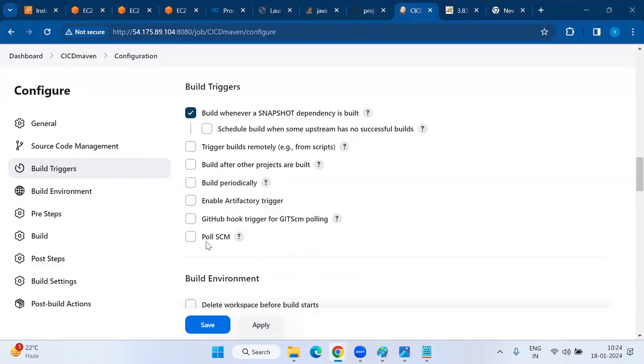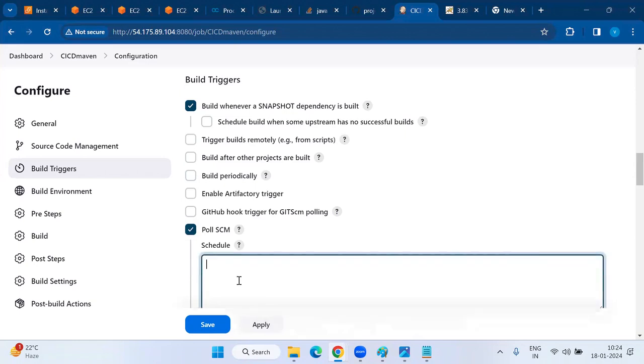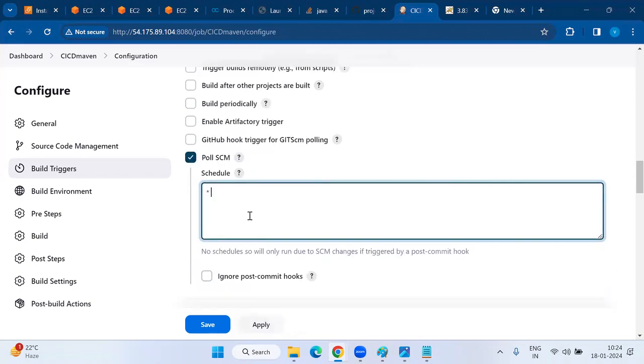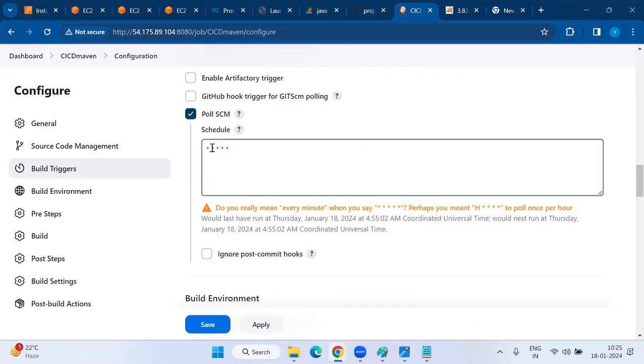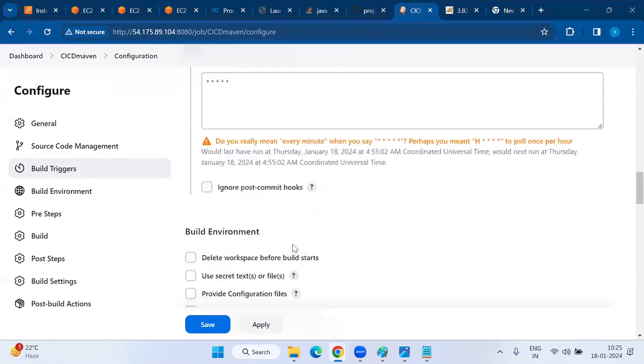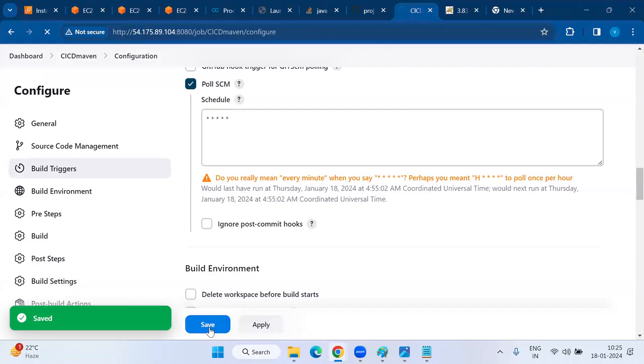Can you understand what is the difference between build periodically and poll SCM? For example, guys, build periodically triggers whether there are changes or not. But poll SCM is not like that. It will trigger only if there are any changes, even though you are giving the periodic time. Clear? For example, in poll SCM, if I give star, star, star, star, star, so every minute it has to update. Otherwise, you can give an hour and give some schedule. It will run. I give apply and save.